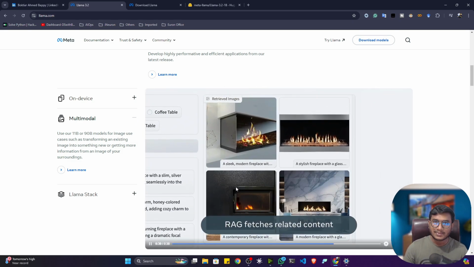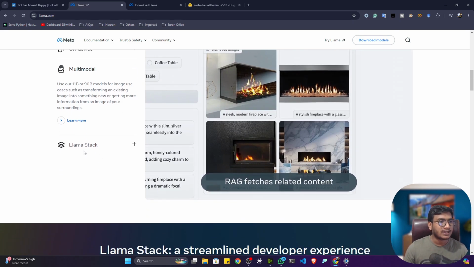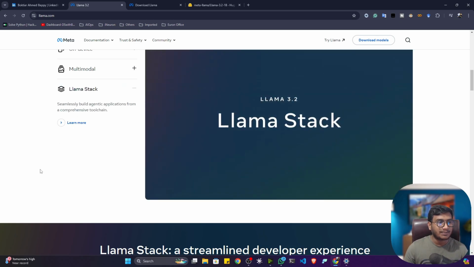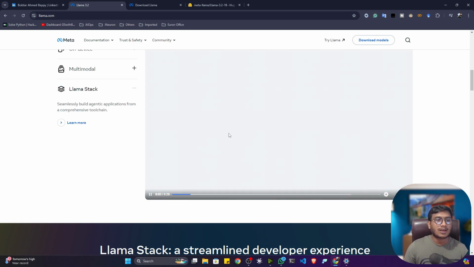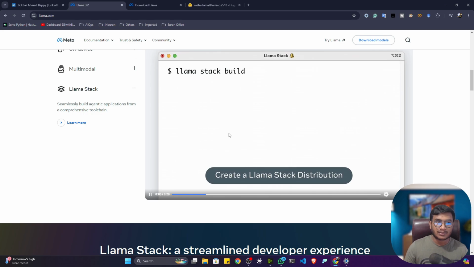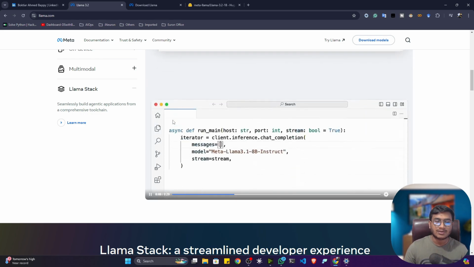So this is one of the amazing models they have created, and there is another service they have published called Llama Stack. With the help of Llama Stack, you can execute these models on your local machine. For this, you can execute whatever commands they are suggesting.